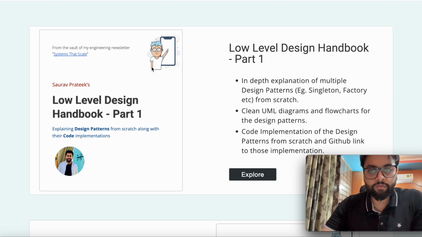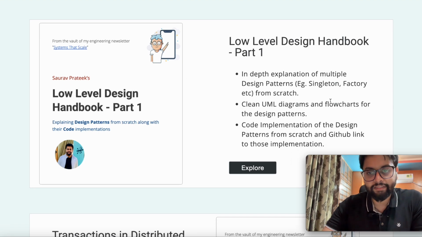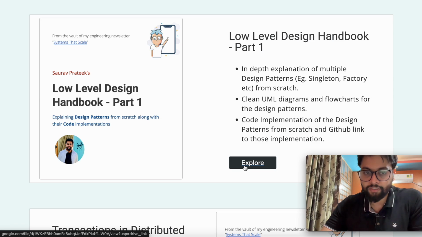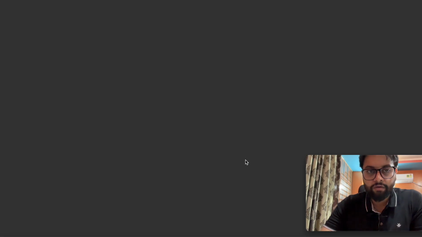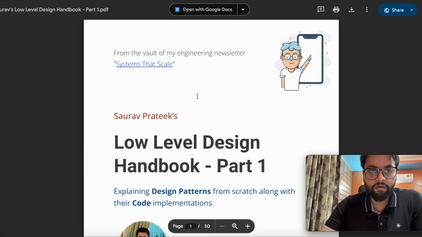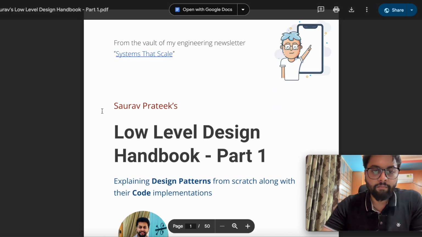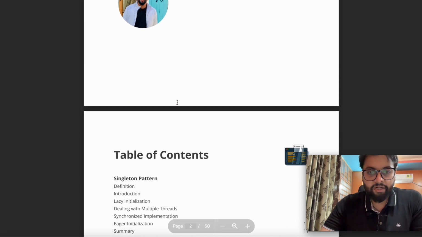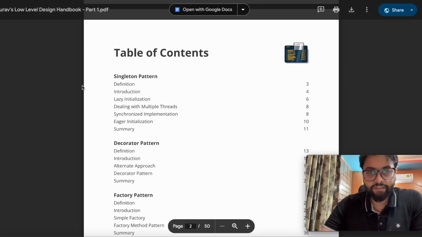If you go to a handbook, you'll find the description of what you can find in this handbook, along with an explore page. This explore page is nothing but the drive link to the PDF of those handbooks, which are currently open source. If you simply click on the explore button, you will be directed to the drive where you have view-all permission. So anyone can click on the explore link and view the PDF or download it as well. So this is the basic gist.